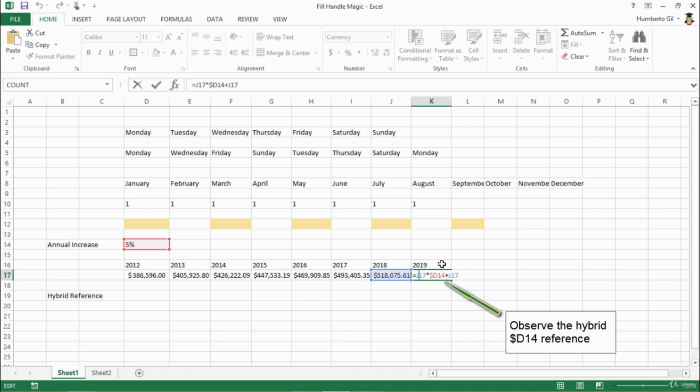If you find the hybrid reference a little confusing, don't worry. My advice to you is that when in doubt, just use the absolute reference. It will work just the same in 99% of the cases.